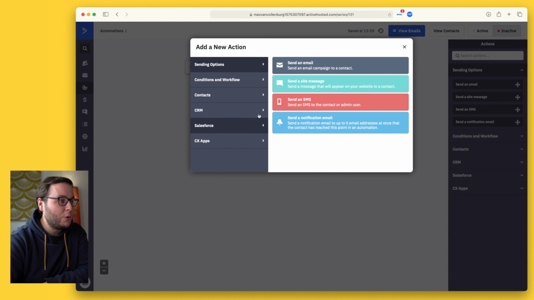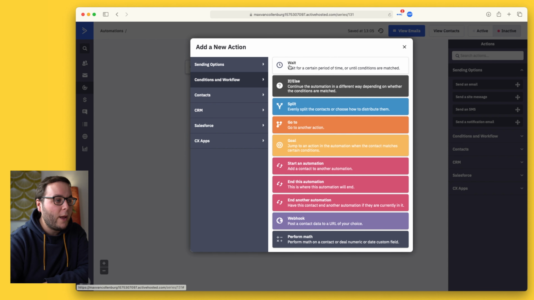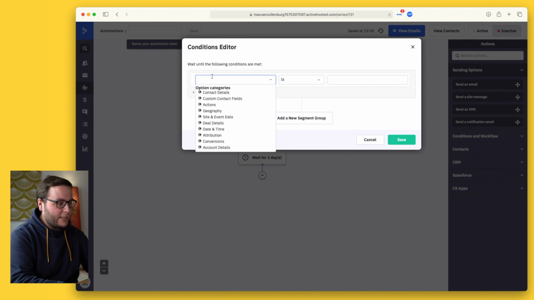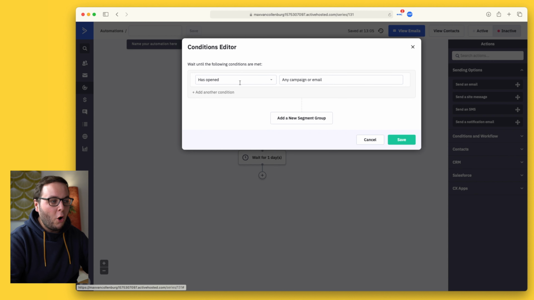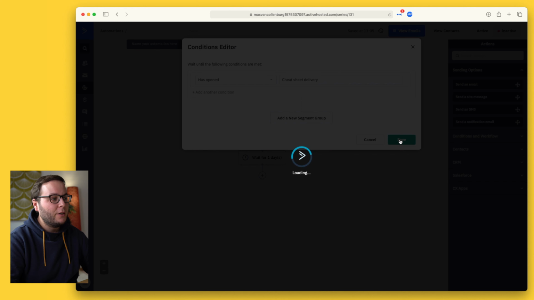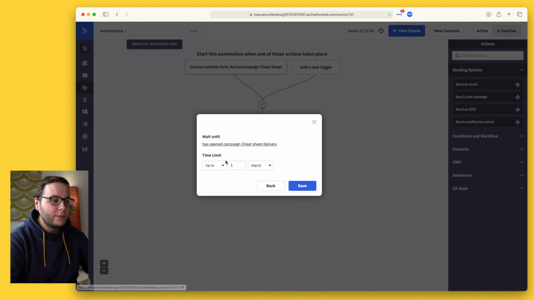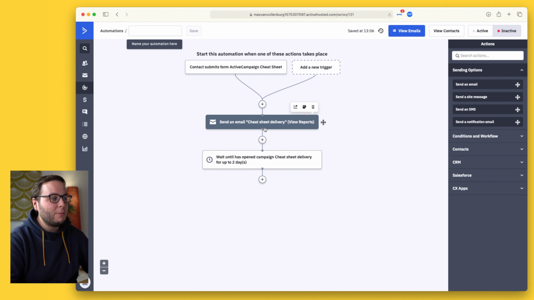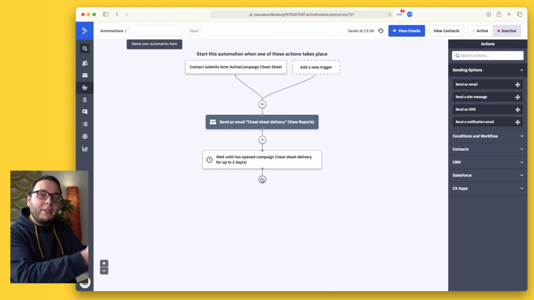And then what you, for example, could do is you could say, okay, I want to add an action, conditions and workflow. I want to wait until the contact has opened the cheat sheet delivery email for up to 2 days. So when somebody is opening this email, they will continue right away. If they don't, they will continue after 2 days.